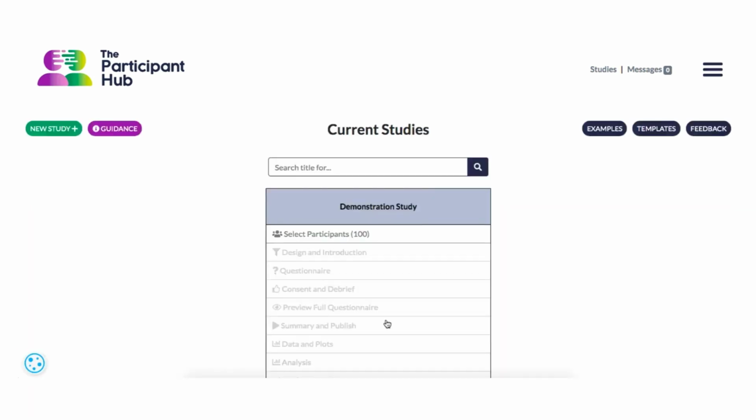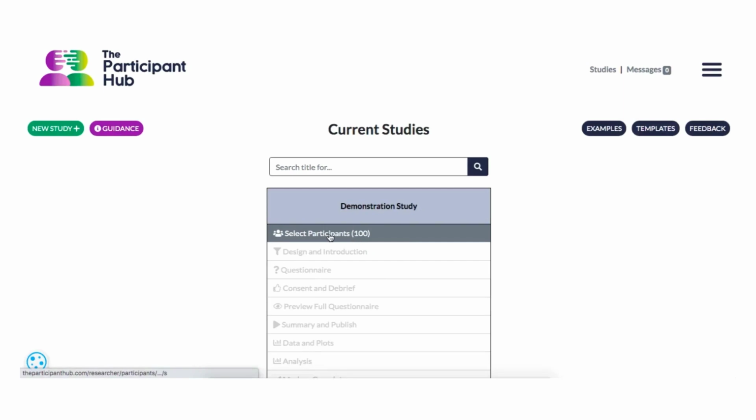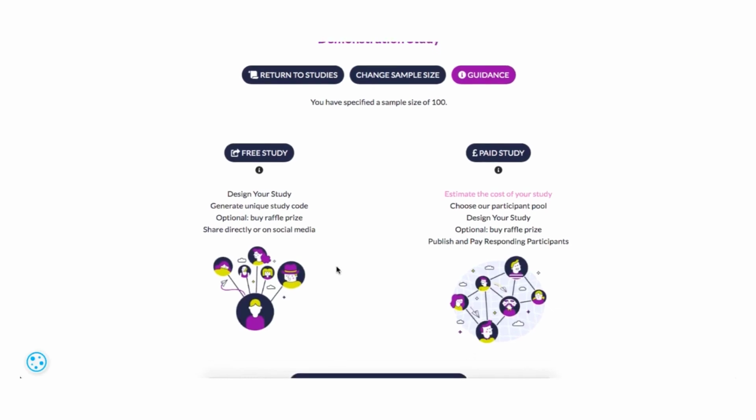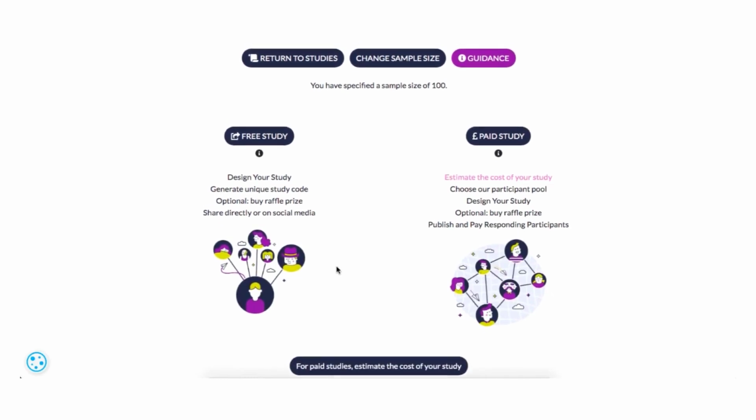Next, click Update. The next step is deciding on how you're going to get participants for your study. Depending on the type of account you have, there are a few different options that you'll have on this page. Watch our Getting Started tutorial for more information about the different options on this page. For this example, we'll choose a free study.